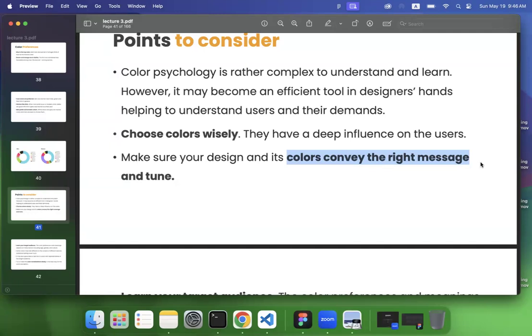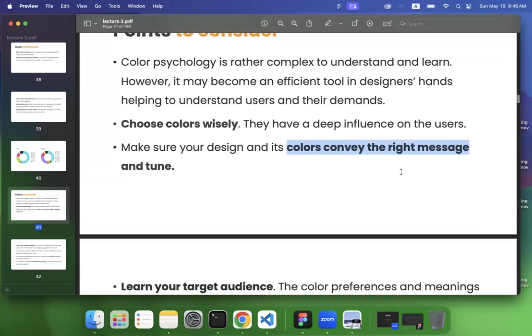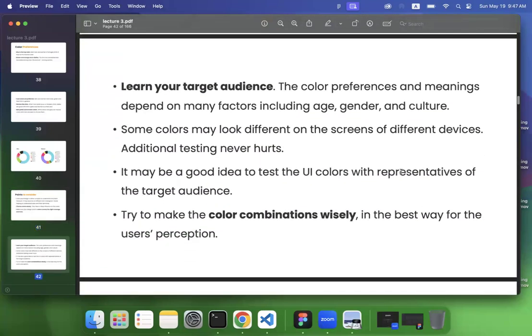Let's say the blue color has a spectrum. It can be dark blue, light blue, and all the colors in between. So you have to select the best color. Should I select darker blue, or should I select a lighter version, or should I select something in between? So you always have to make sure to select the correct color and the color combination, and also the percentage of the color to give them the message in the right tune as well.